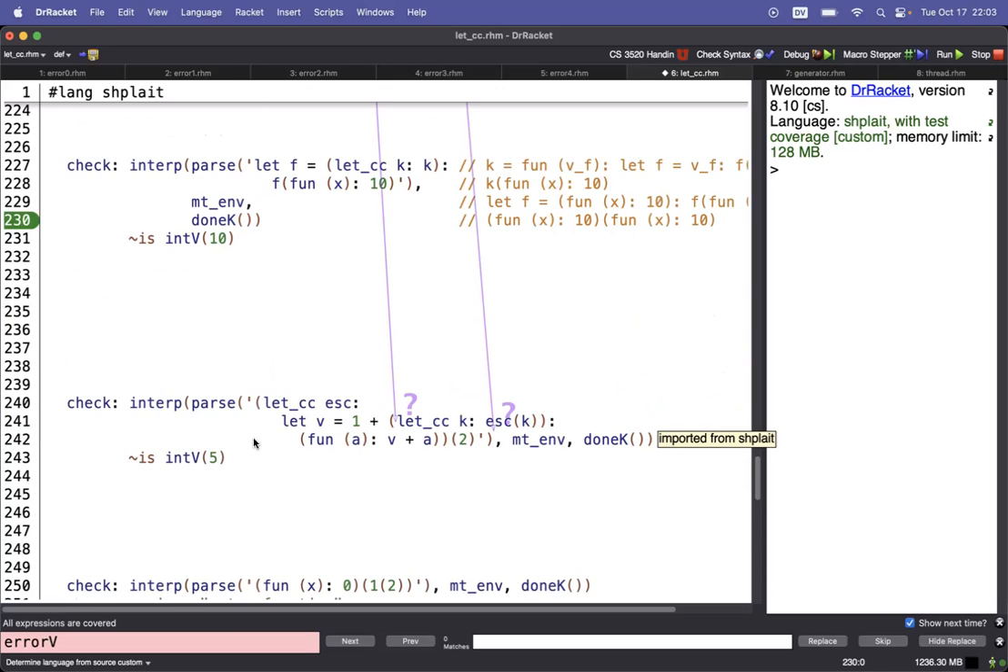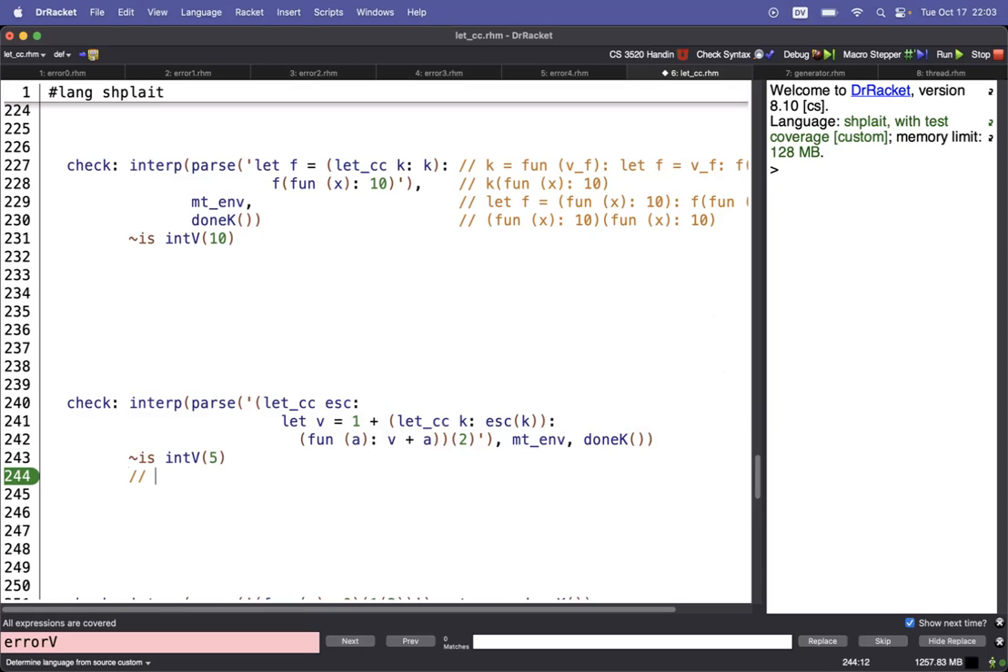Okay, one more. Let CC escape. Let v equals 1 plus let CC k escape k, fun a, v plus a. And then we apply this whole thing, let CC escape, to 2. So what's going on here is that escape is bound to whole applied to 2. Or in other words, fun, which is expecting a function value. And we apply that function to 2.